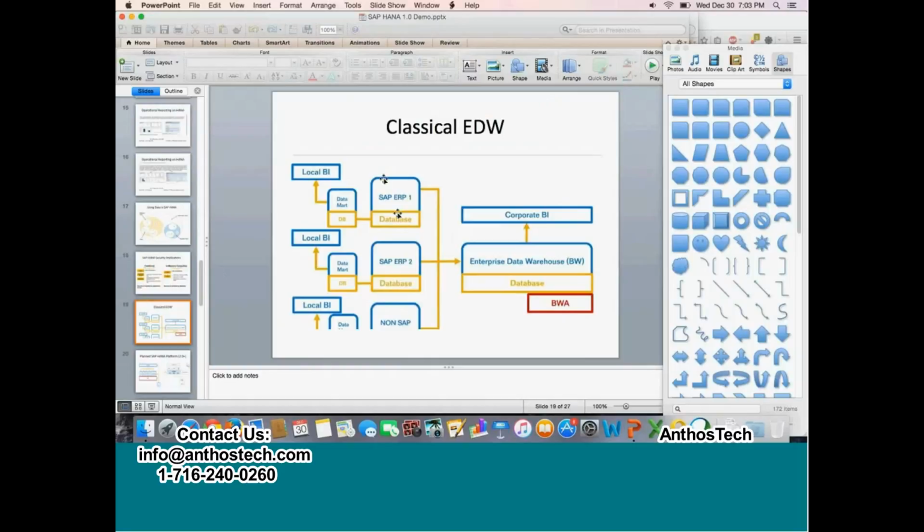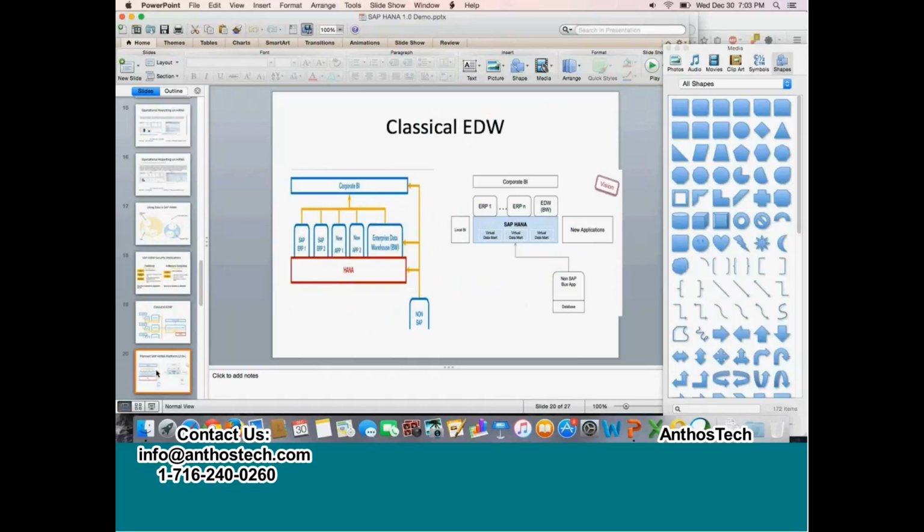So this depicts the same thing: the ERP system on a HANA database, the BI system on a HANA database. Now the plan is one SAP HANA system for all systems, all applications. One HANA database for all applications. That is the future.